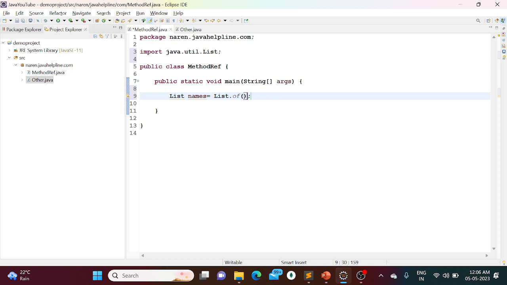Let's say we have a list of names: Naren, Kiran, Dilip and Ravi. It's a list, so let's define the generic. It's a List of String. So I'm defining a string list, and these names I want to print.